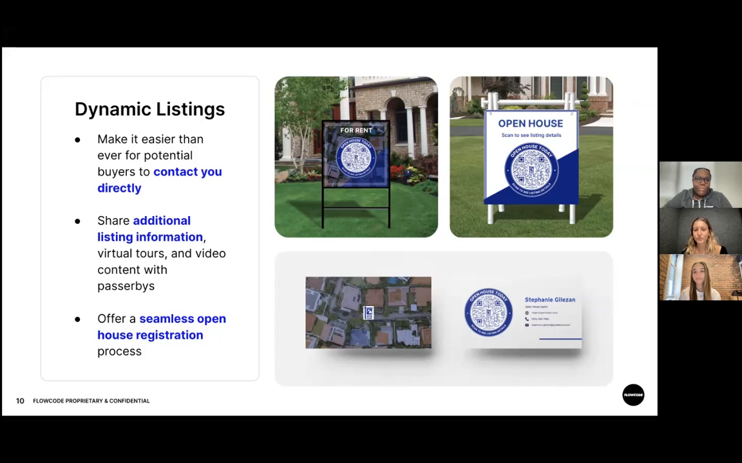We make it easier than ever for buyers to contact you directly and for you to contact buyers on the back end with being able to integrate CRM directly into your flow page. You're able to share buyer resources, incorporating virtual tours and videos, and offer a seamless open house registration process. I love one of the use cases that Corinne brought up, not having to be hands-on at the open houses, being able to put a code in every room and allow buyers and potential leads to give a self-guided tour. That way you can maybe be more hands-on with someone who needs your attention at that moment.